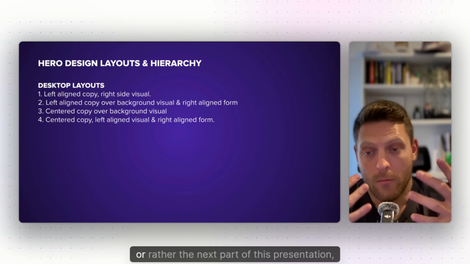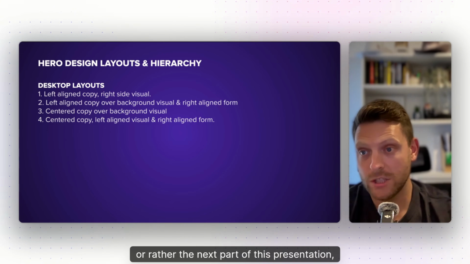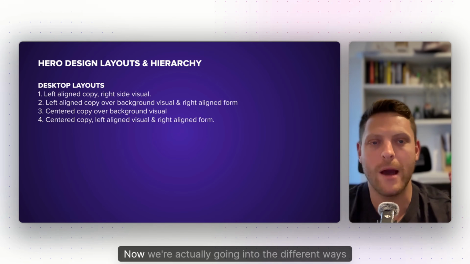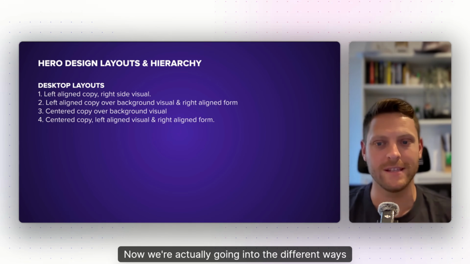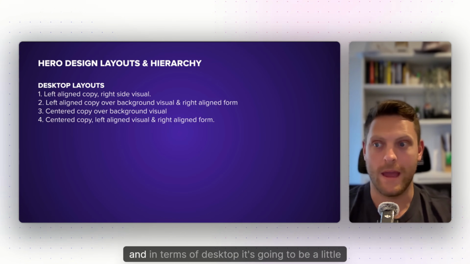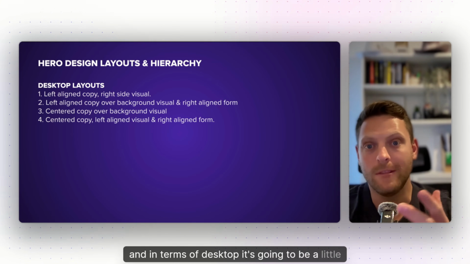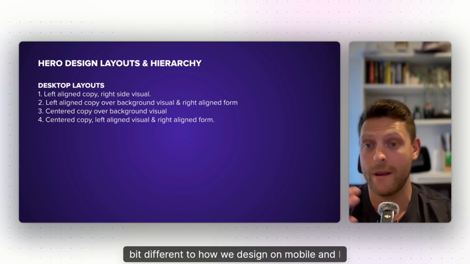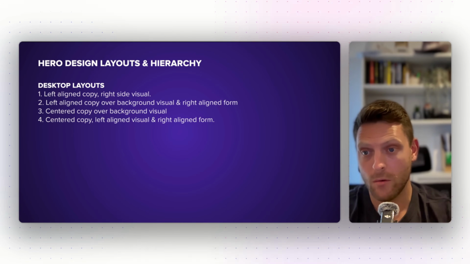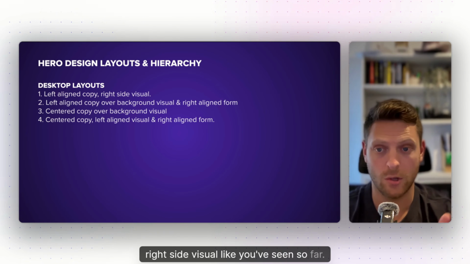Next up, or rather the next part of this presentation, I'm going into the specific hero design layouts and hierarchy. Now we're actually going into the different ways that I design them for our clients. And in terms of desktop, it's going to be a little bit different to how we design on mobile, and I will cover both. So on desktop, there is left aligned copy, right side visual, like you've seen so far.